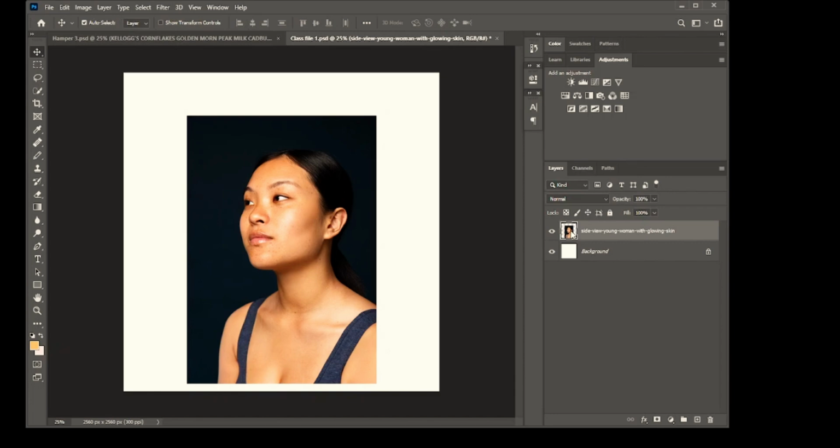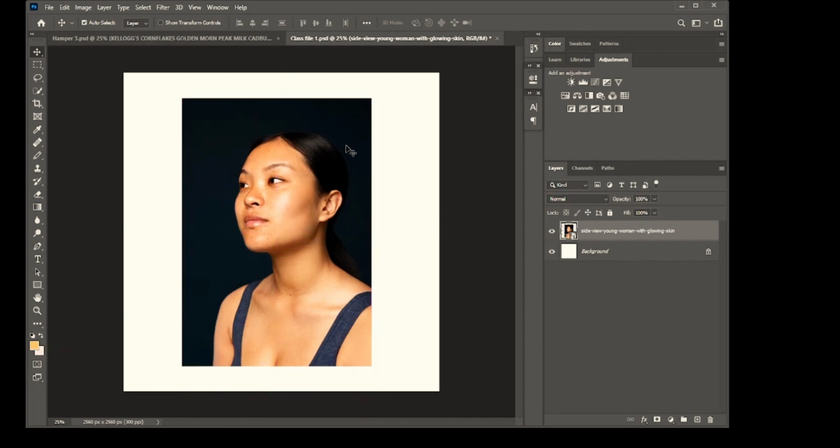Okay, so let's convert it back to smart object. So it's converted back to smart object. And if you see this icon here, you know that it is now a smart object. To transform, Ctrl C.